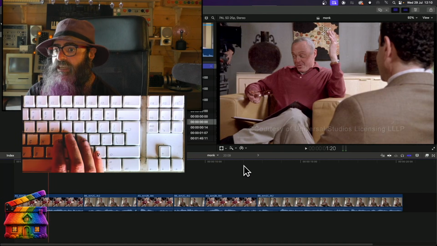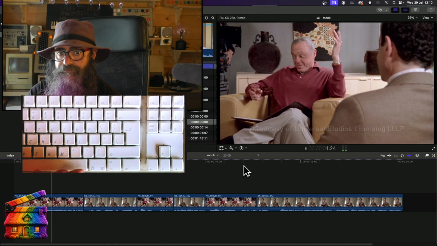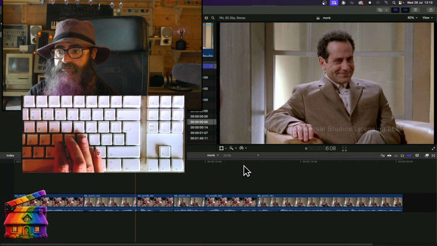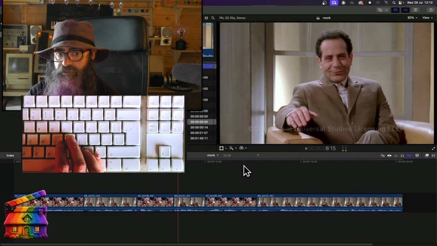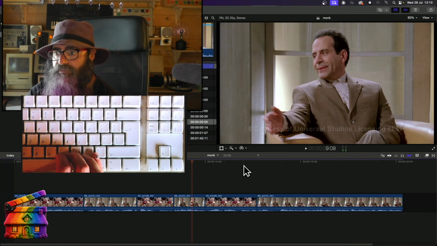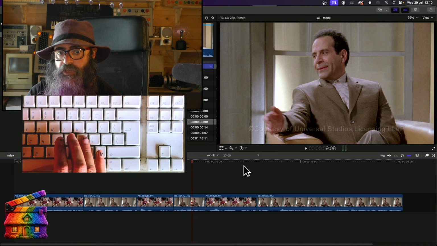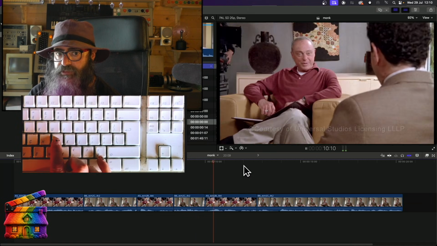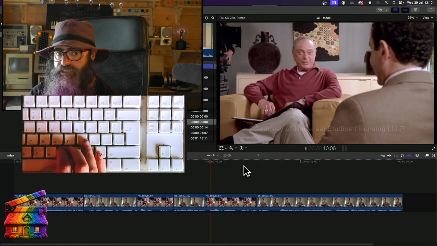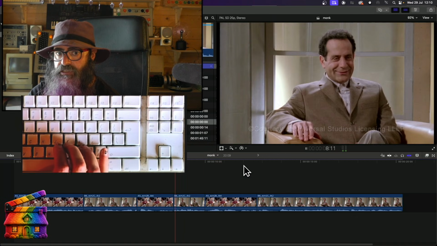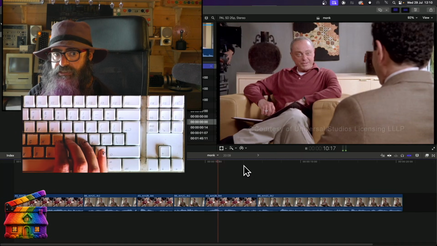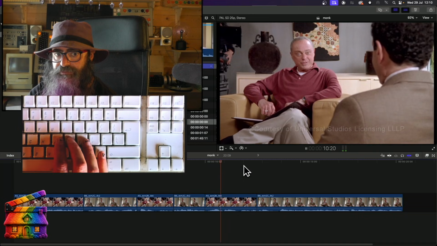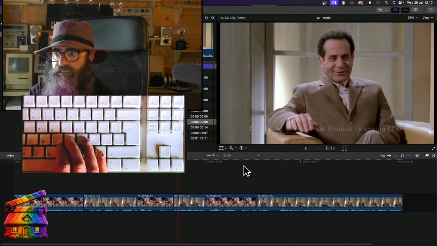If I want to navigate quickly forward, I can press L until I'm ready to stop and press K. It's also possible to go between L and J, to rock back and forth. So I'm going forward, now I press J, now I'm going backwards, now I press L again to go forwards, now I press J to go backwards, until I press K to stop.